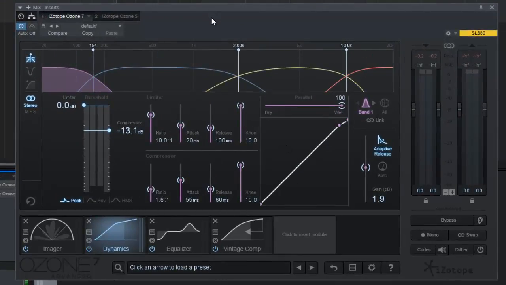Right out of the gate, let me tell you that this comes up and it has a whole host of presets. If you're not sure what you want to do, you can click through the presets, find something that sounds good, reverse engineer it, figure out what's going on, and then tweak it to make it your own. I chose to not have the presets populate. However, as you see here, it says click an arrow to load a preset.